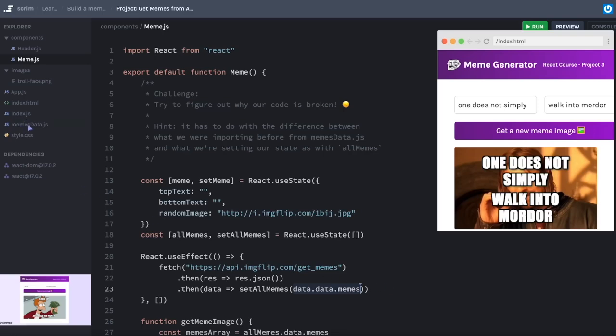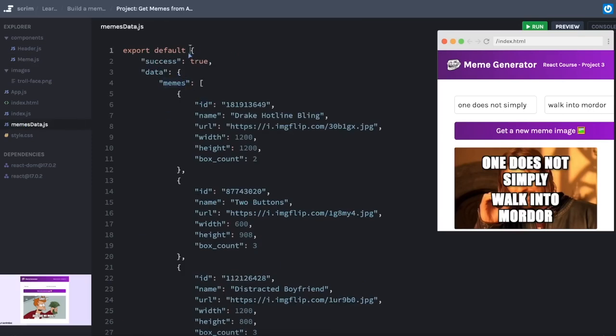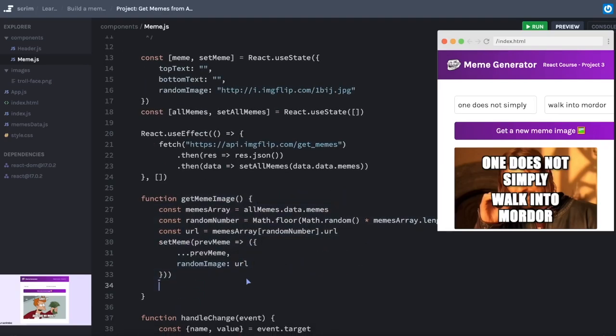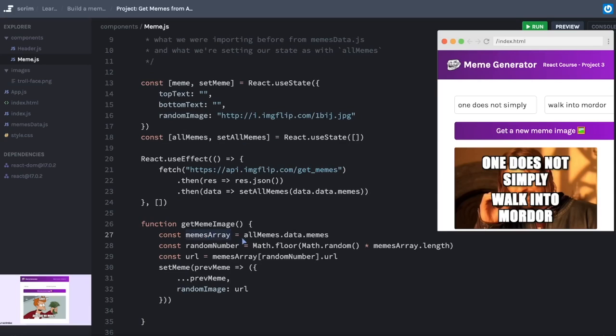As we saw before, when we were importing the memes data, we were receiving this object. So we had this object, which we called memesData.data.memes. However, in state, when we were setting state, we were initializing it with the entire object, not just the memes array. So we kind of switched things up when we were setting the array in state instead of the whole object. However, down in our getMemeImage, we were accessing the memes array by using allMemes.data.memes. But now allMemes is an array, it's not an object with a data property.